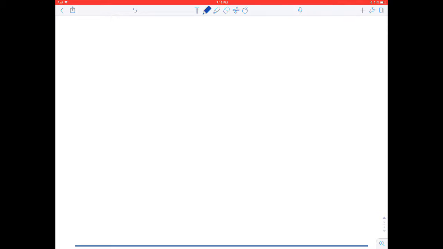Let's look at Notability. Notability is a very groovy program. I'm just going to show you a few features about Notability. It is an iOS program. I'm not sure if it works on Mac, but it certainly works on iPad Pros.